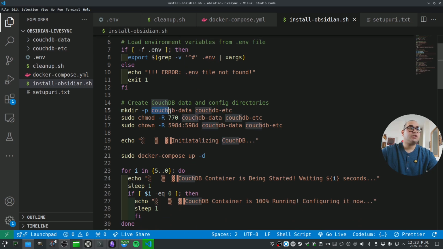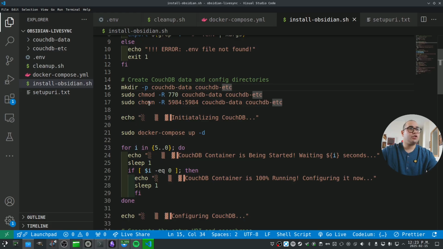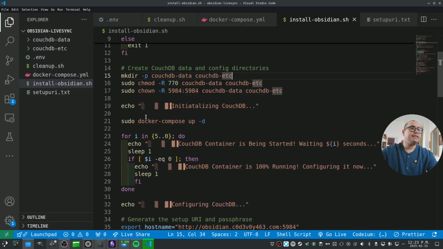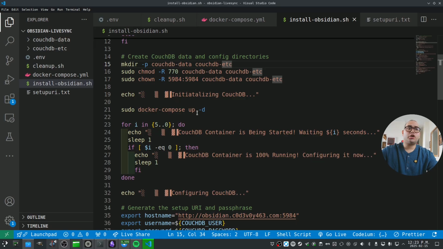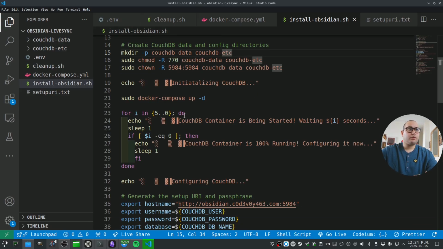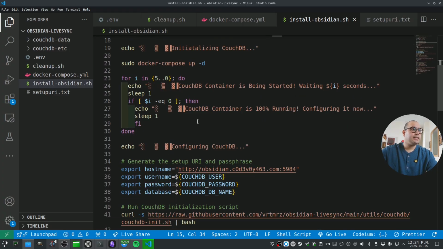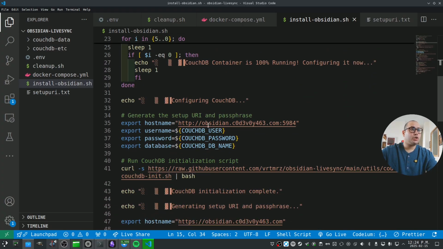I will create two directories, which you can see here. I'm going to change its permission, I'm going to change its owner, and I'm going to get the Docker Compose up. And we're going to see in just a second what the Docker Compose is. We are going to wait for 5 seconds, and then right after we are going to export our domain name.